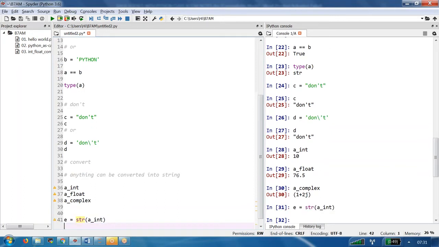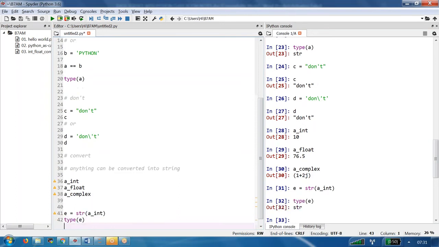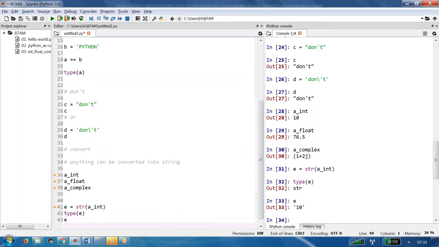Let us go and try to execute it. Then we are trying to see what is the type of E. It is showing a string. If we want to see the value of E, you can see the value is 10 with single quotes.